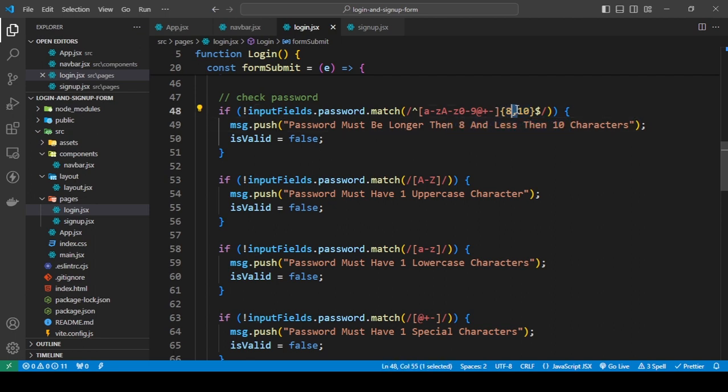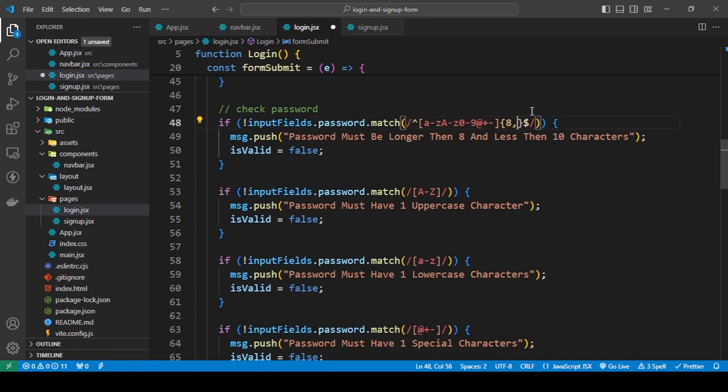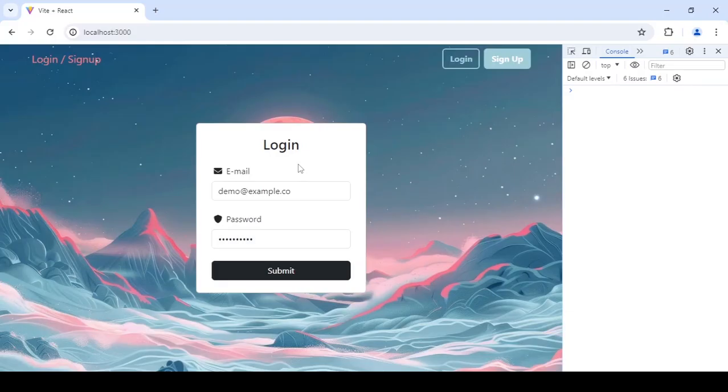What's happening here is I've added 8, and it's saying that the minimum number of characters needs to be 8 and the maximum needs to be 10. If you do not want a maximum, then you can just remove this and add this like this. This will allow you to add as many characters as you want after 8. The minimum is still 8. So let's do this. I'm going to remove this one and just clear this.